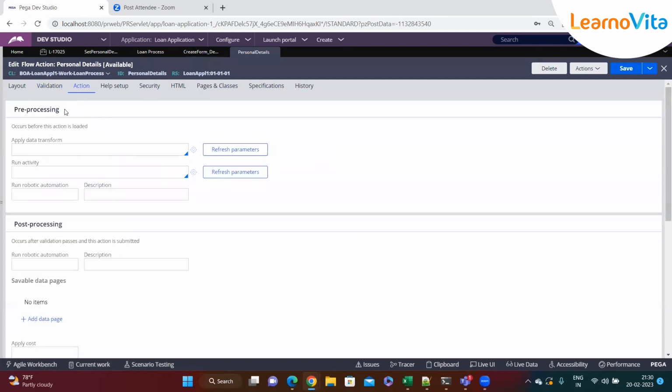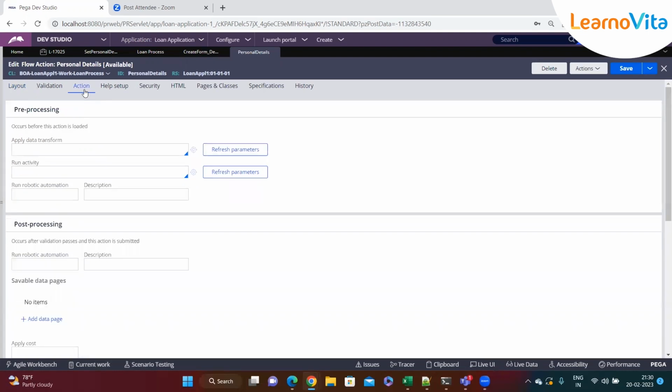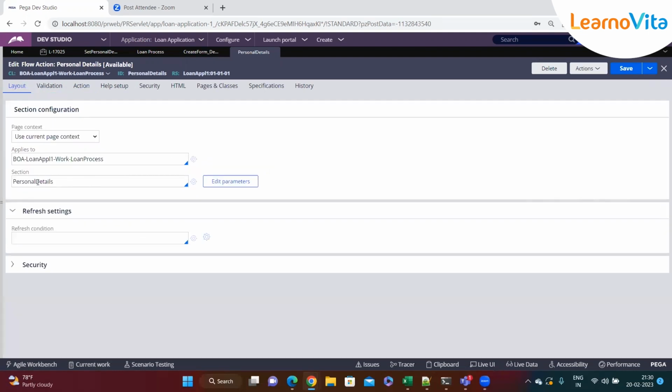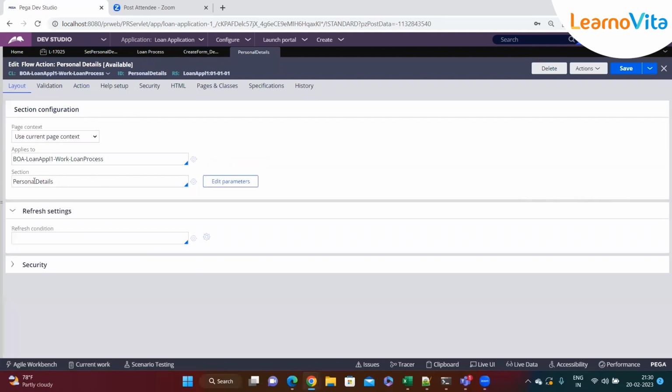Okay, so now in the action tab, we have something called pre-processing. Pre-processing means, as soon as Pega calls this flow action, Pega will first check: do I have to perform some action before loading the section? If it's blank, then Pega will not perform anything, and it will directly load the section.